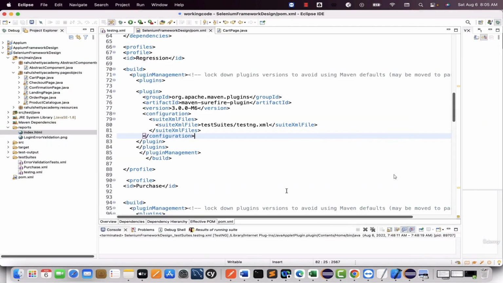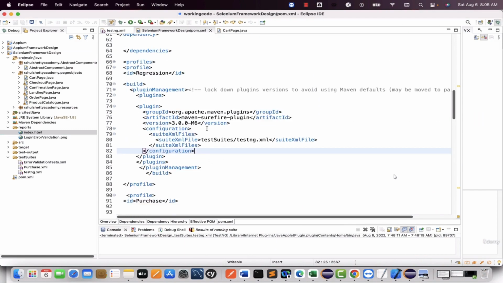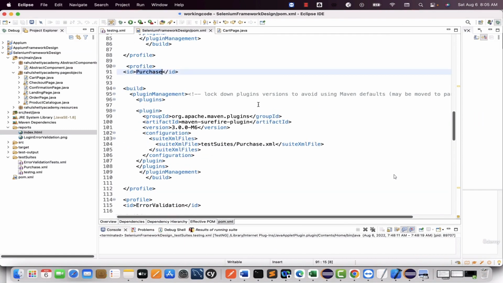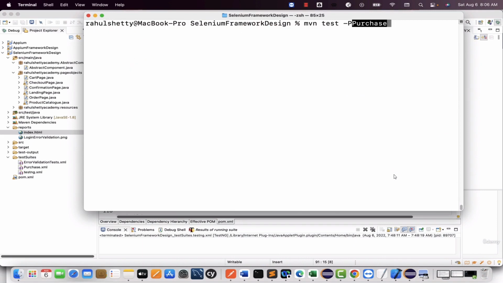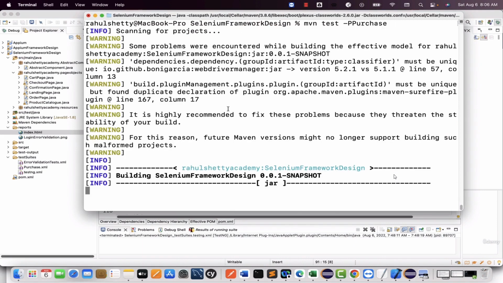So now you understood how to run with a profile. Similarly, if you want to run with any other profile like purchase or something, what you do is simply change this parameter. That's it. It will only trigger that particular test. So you can do that on your own and explore how things work. But overall, you understood the theme of running your entire framework from Maven commands.